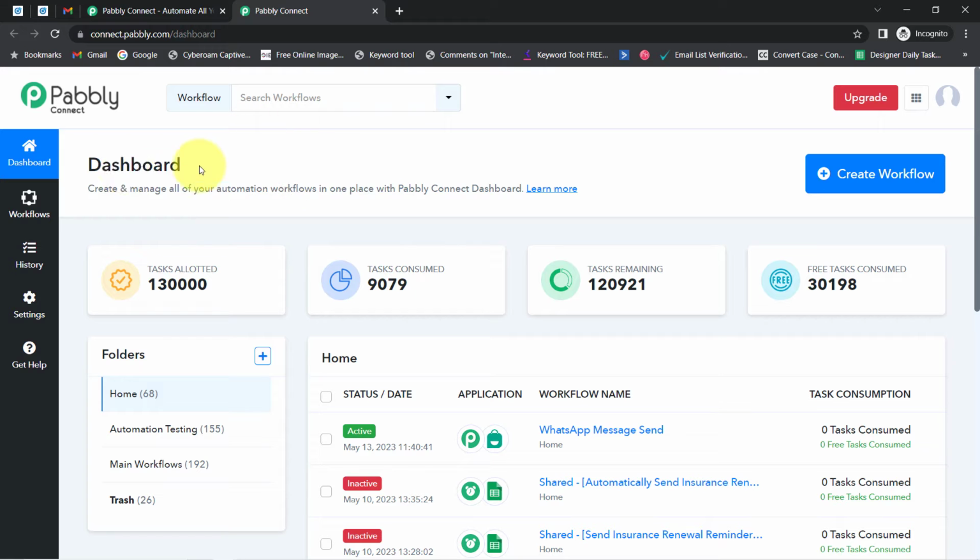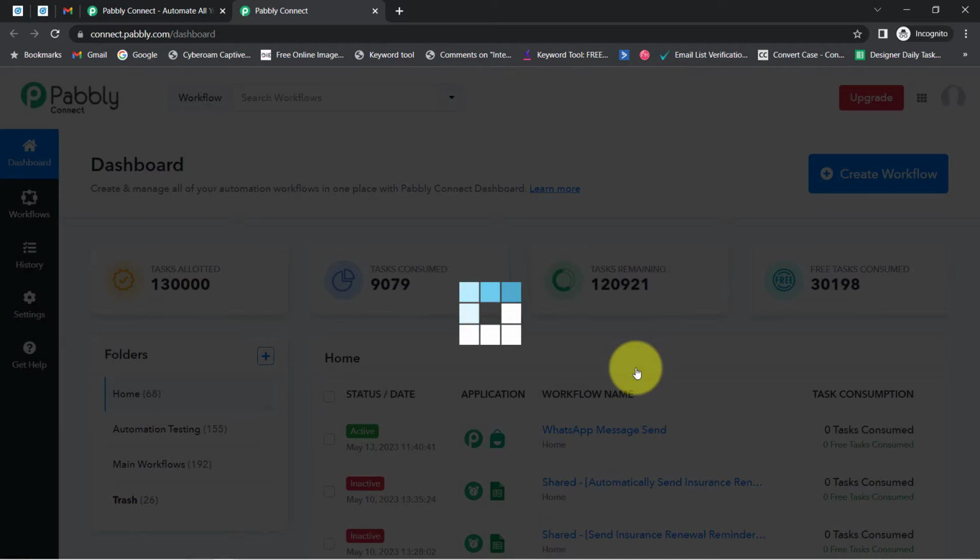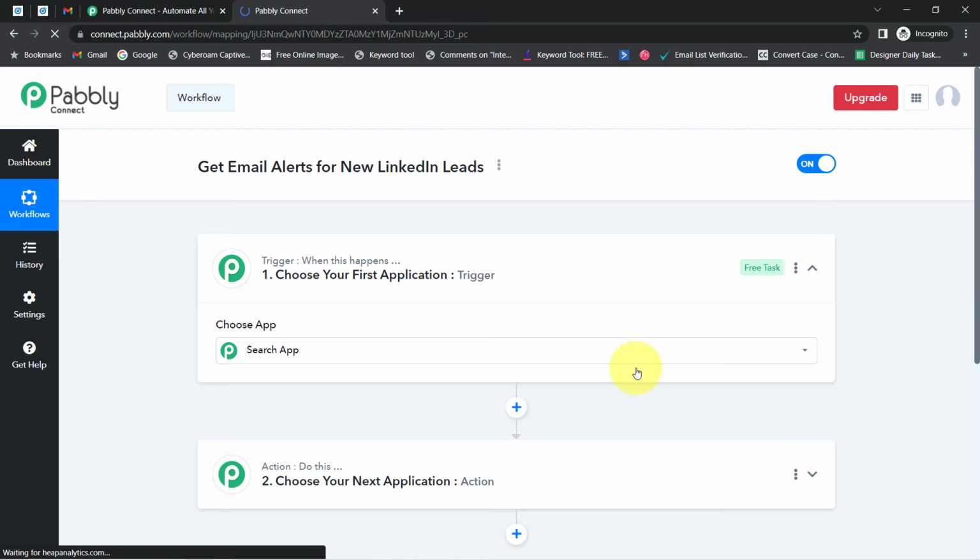Now, once you reach the dashboard, click on this blue button, that is create workflow, and provide any random name to your workflow, to your automation. Okay, so I have pasted the name as get email alerts for new LinkedIn leads. Okay, now click on create, and then you will notice two boxes in front of you.